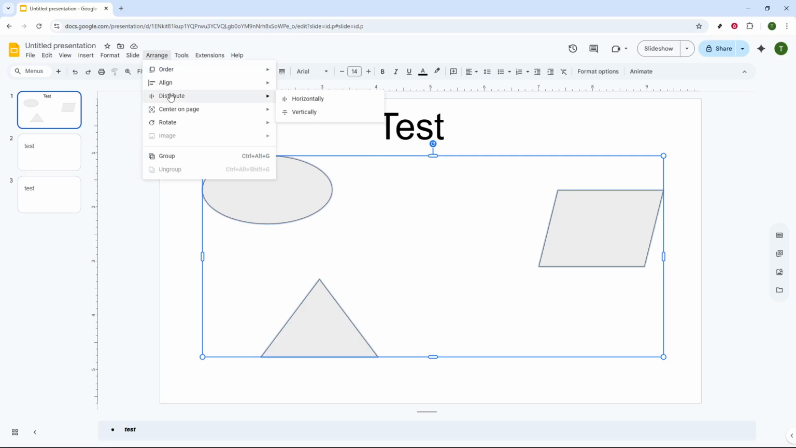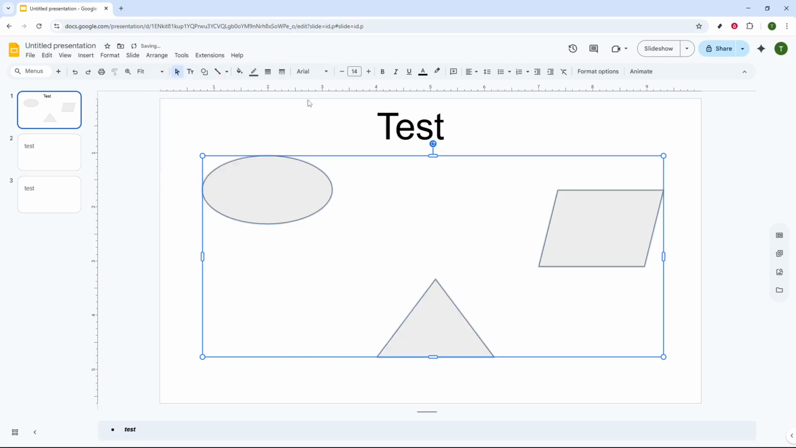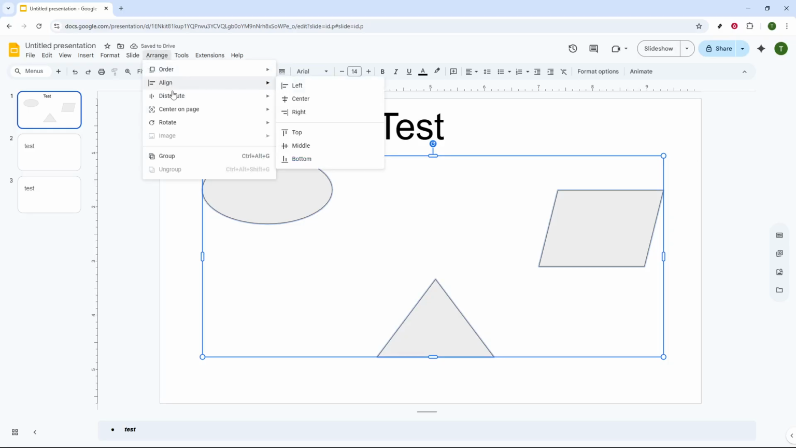Within the Distribute options, you'll find 2 main choices: Distribute horizontally, which spaces your objects evenly from left to right, and Distribute vertically, which does the same but from top to bottom. Once you select your preferred option, watch as the objects adjust themselves, ensuring the gaps between them are equal.